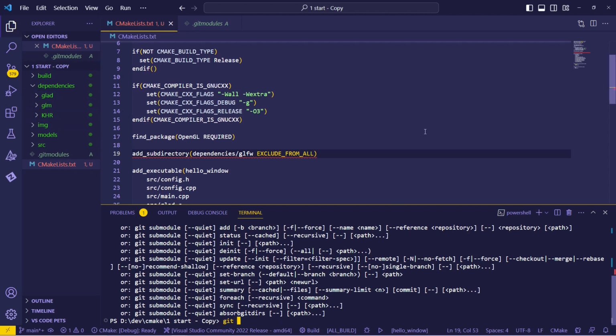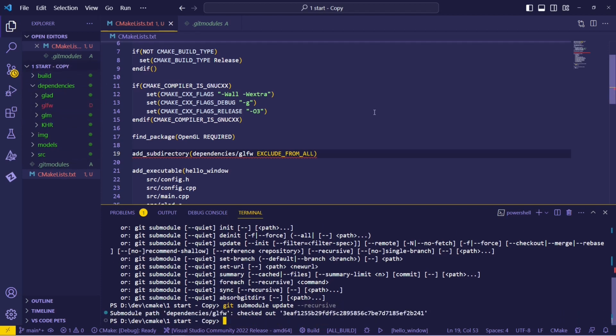So the way we can recover that is we go git submodule update, and I'm also going to pass in the recursive argument because I want it to look through folders inside folders, if that makes sense. Now I cross my fingers. Great. Now have a look at that. We checked out the GLFW thing.